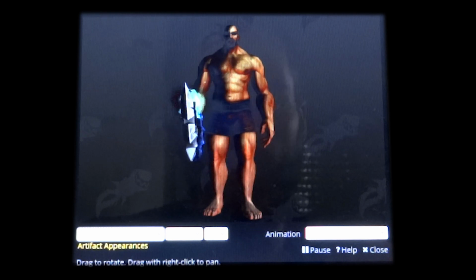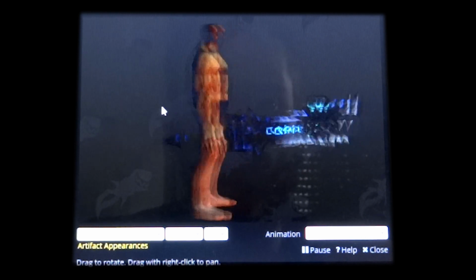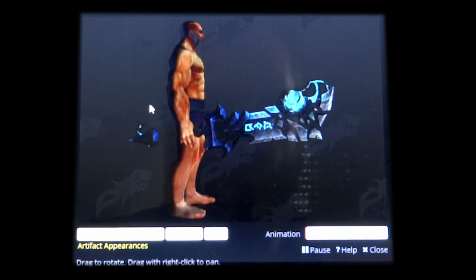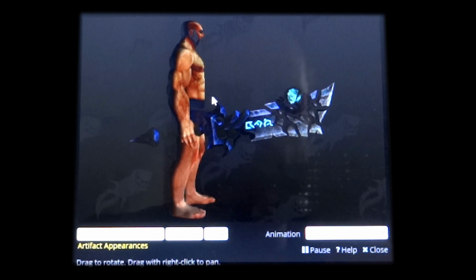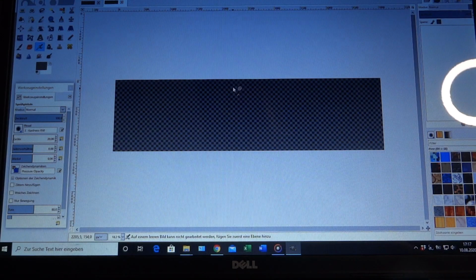So now we have a human being holding the sword, which gives me an in-game reference of how big the sword is intended to be on a human being. Now take a screenshot, then you need a program to work with. In my case I'm using GIMP. GIMP is a very good free graphic program.